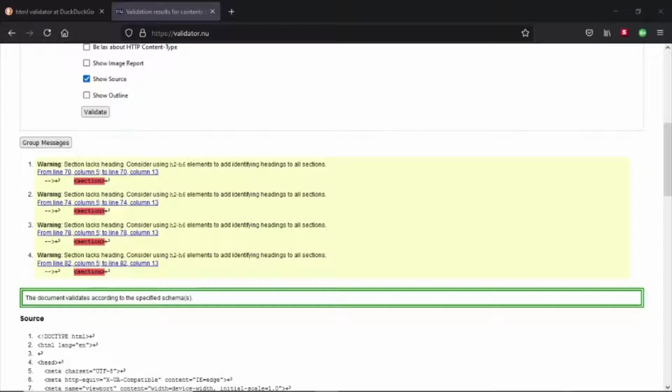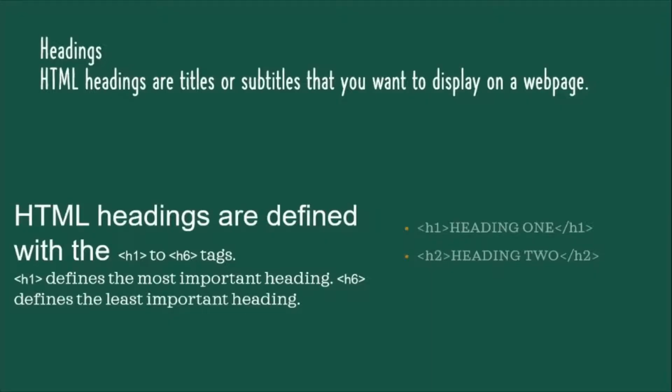So when we say headings, these are, let's see, let me open my presentation here. Headings are titles or subtitles that you want to display on a web page. HTML headings are defined with the H1 to H6 tags. H1 defines the most important heading, and H6 defines the least important heading. So this is the format. We have the opening H1 tag and the closing H1 tag, and we have the element content here. So we have the H1 element. And if we have H2, we have heading 2.